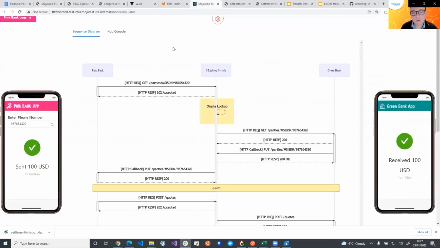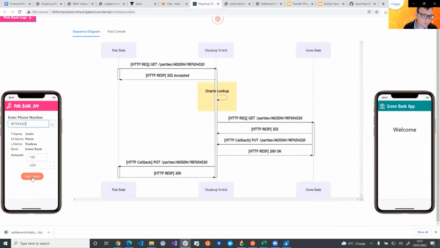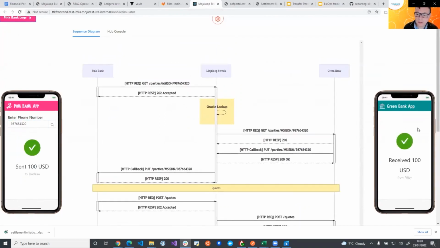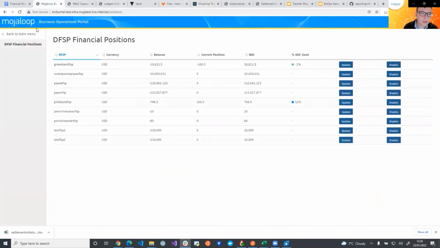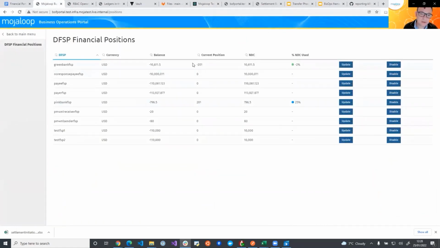As part of the ISC deployment of this, we also have the TTK, and here's a view of the mobile simulator that is set up. What I'm going to be doing quickly here is performing a transfer between the pink bank and the green bank. Then if I jump back here and do a refresh, we can see that our positions have now jumped by 100 between pink bank and green bank.